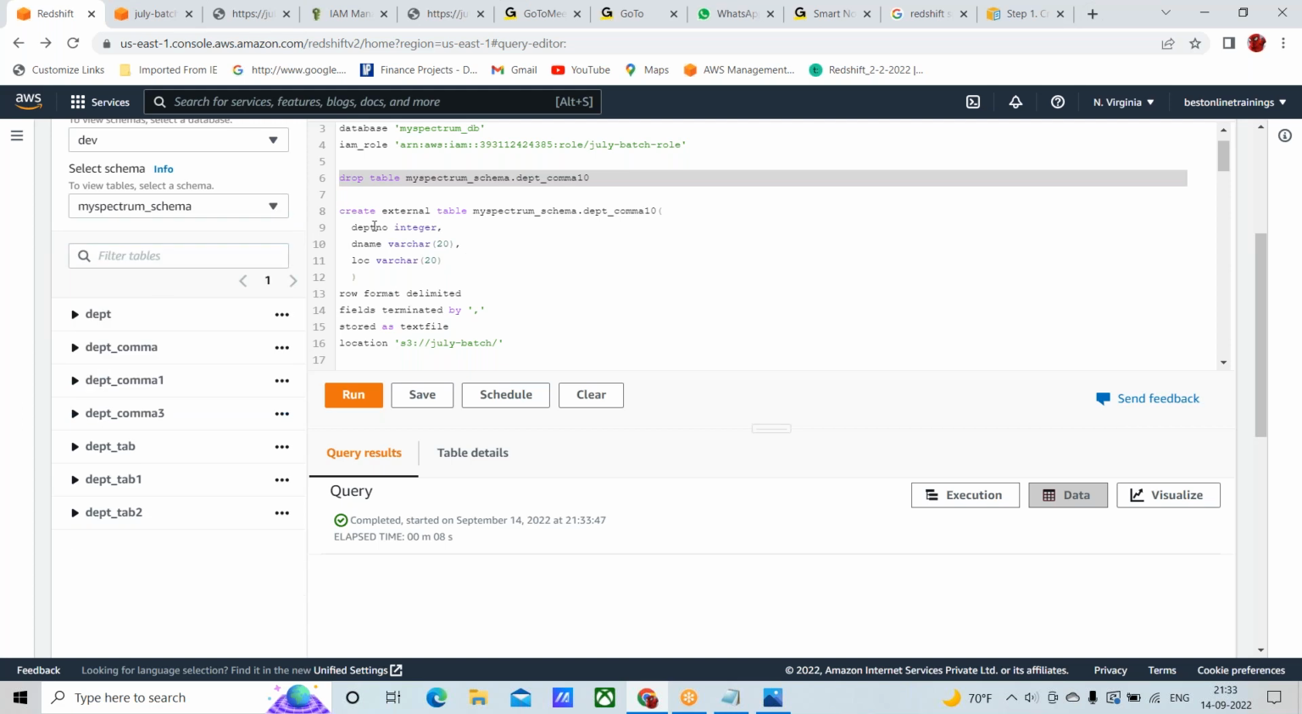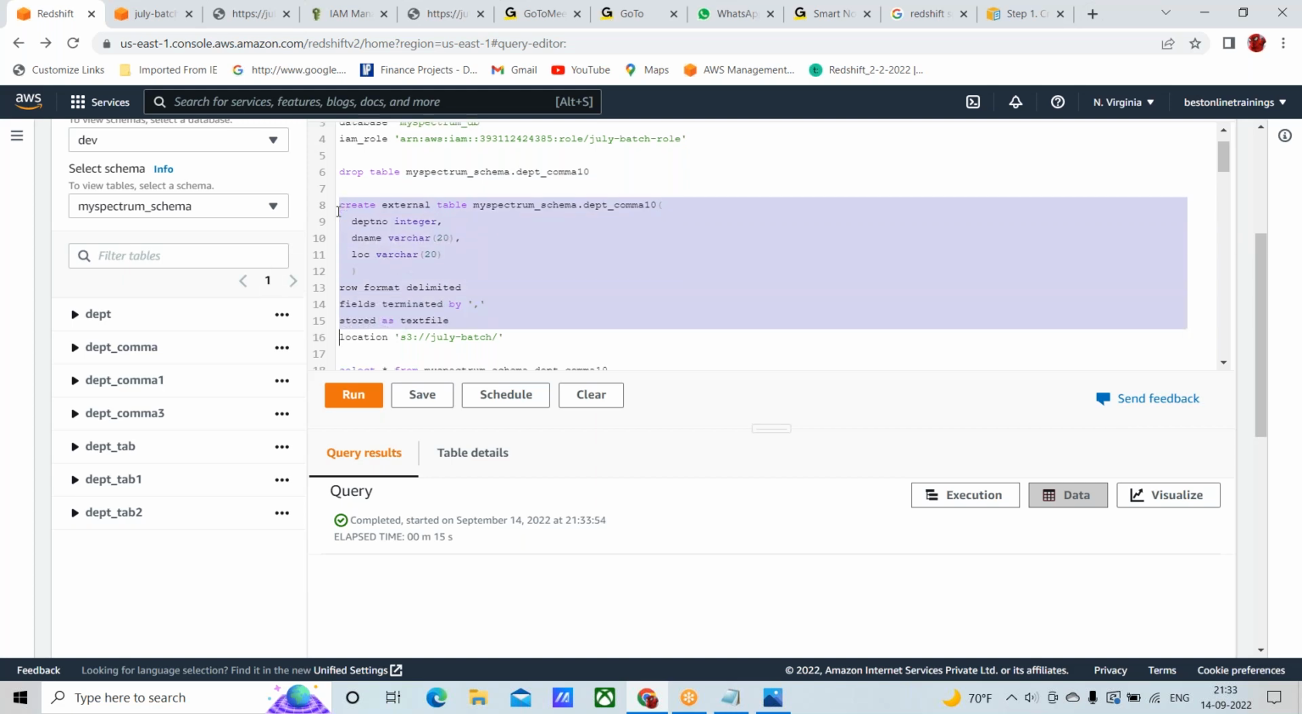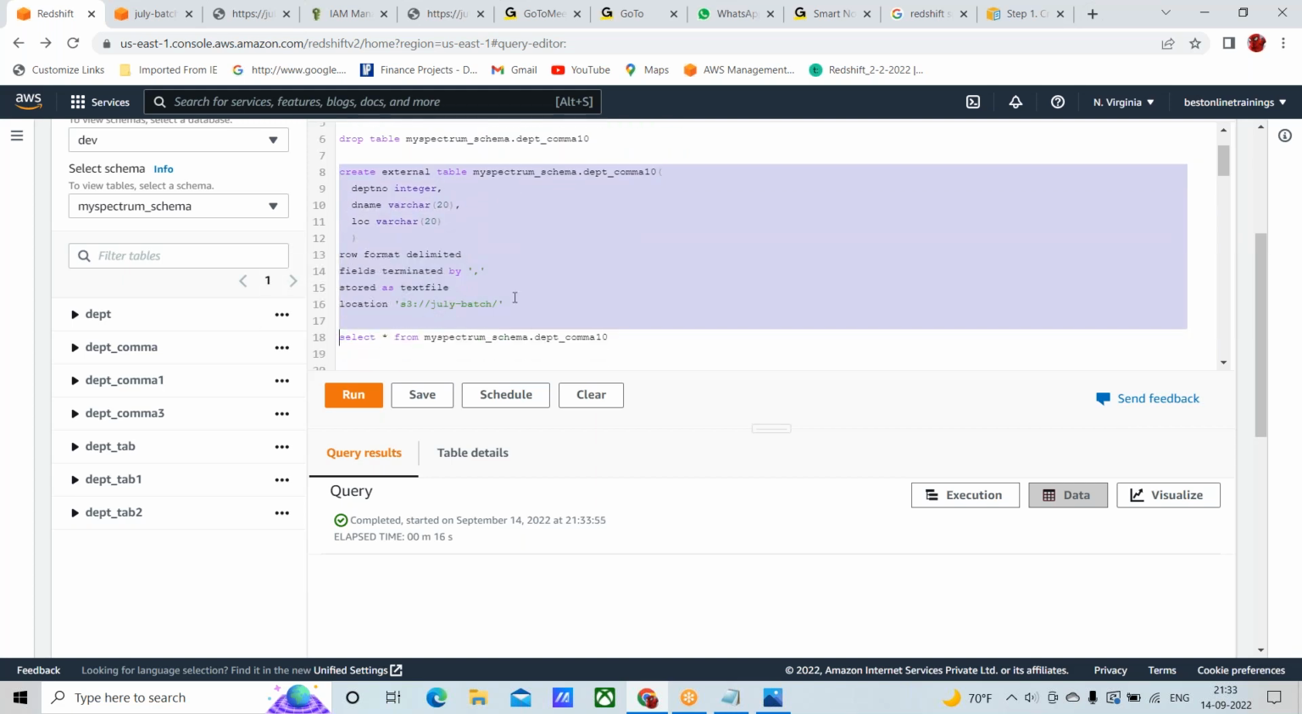Yeah, so now you create this again. Tell me what is the change I did. I did not give the complete file name. See here, line number 16, location S3, I gave up to Jolly batch slash. That's all. I did not give the file name. So just run it and it will be created.